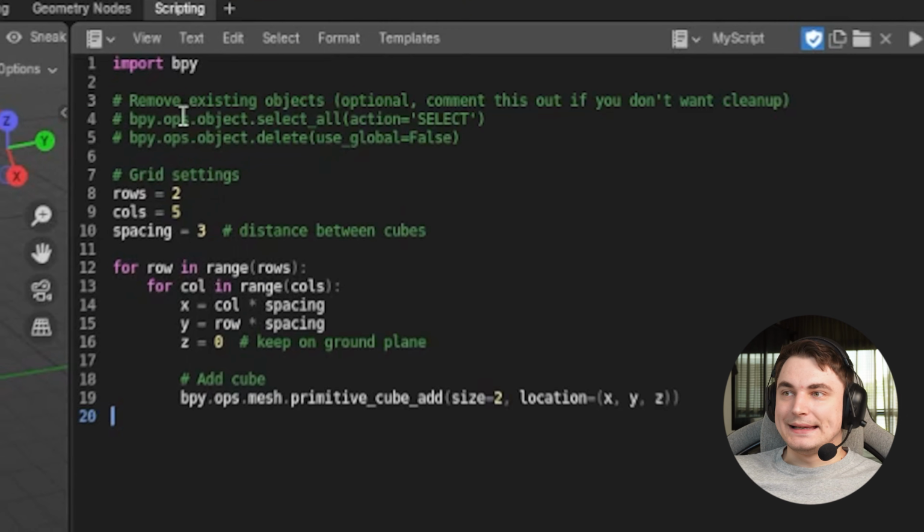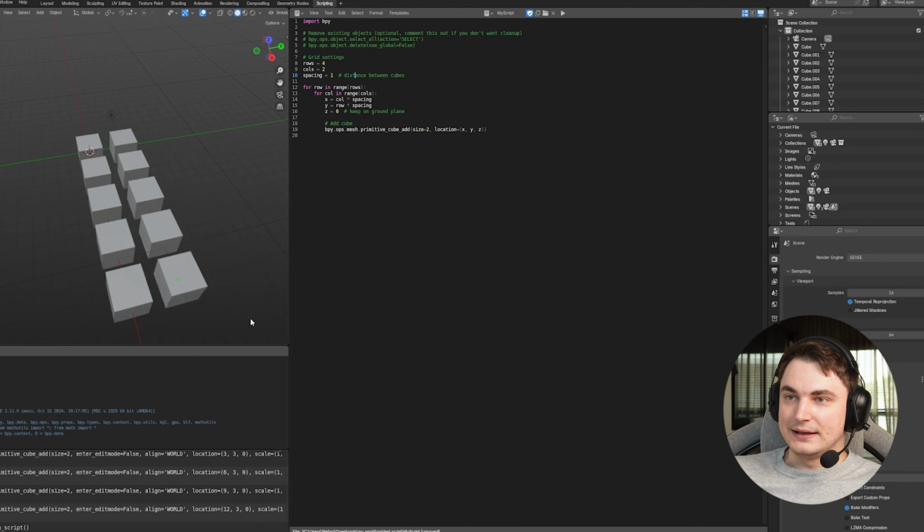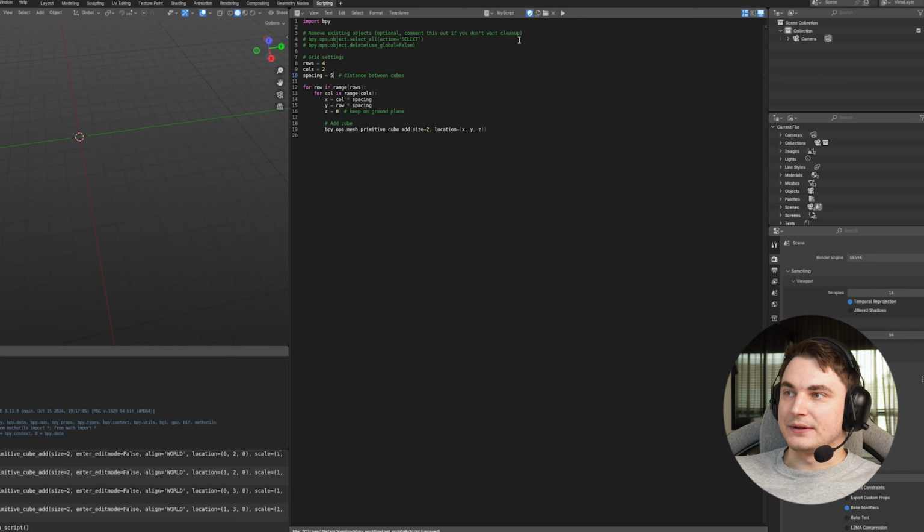The cool thing about Python is that you can actually read the comments and see that there is spacing, rows, columns, and a tree, and we can easily adjust the script. Let's say put 4 rows, 2 columns. Let's delete the objects here. Let's make spacing 5. Here we go.